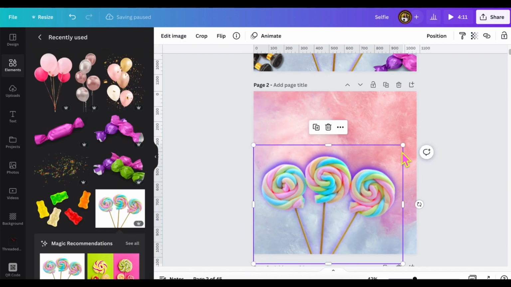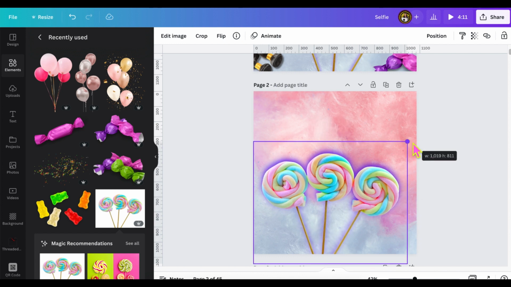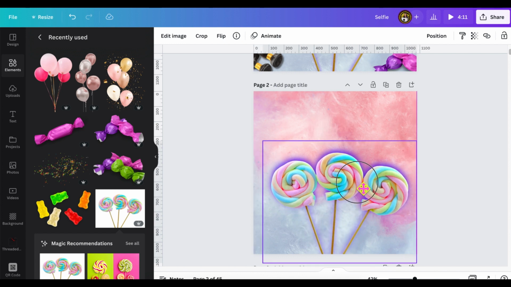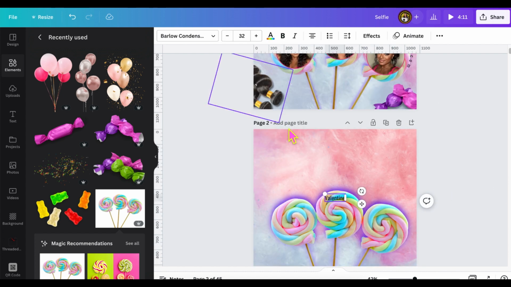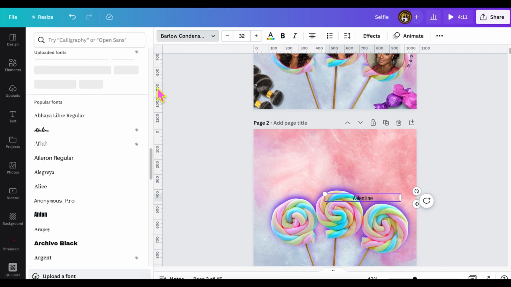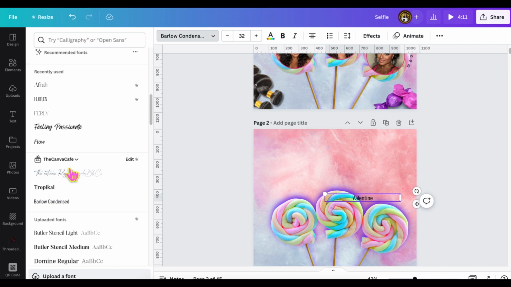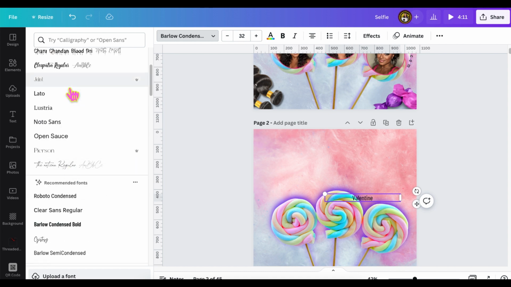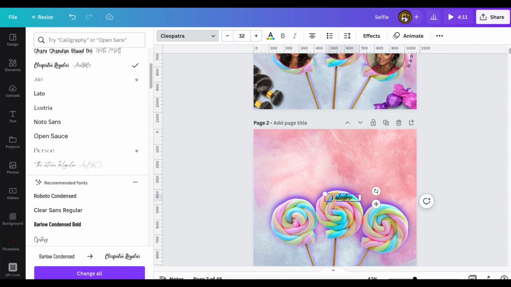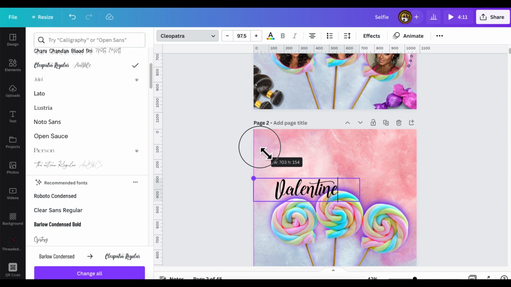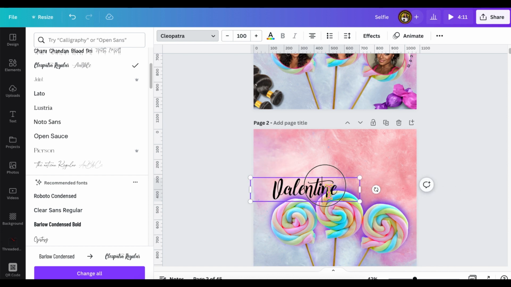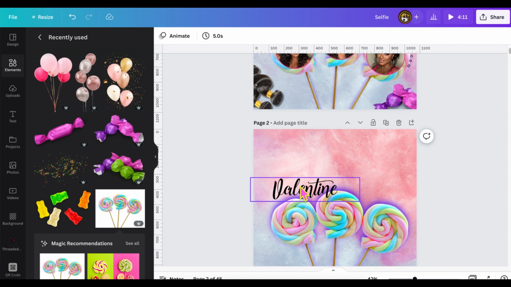Now I'm just going to size it to my liking, and I'm probably going to resize it because I don't pay attention sometimes. Now I'm just going to add my title, which is going to say Valentine, and I'm just going to pick a font, and the font I'm using is Cleopatra. I believe I got this font from Creative Market or Creative Fabrica. I don't remember which one, but it was a freebie at one point on my page, but I took it down. So let me know if you're interested in having some free fonts from some of these places that I get my fonts from.